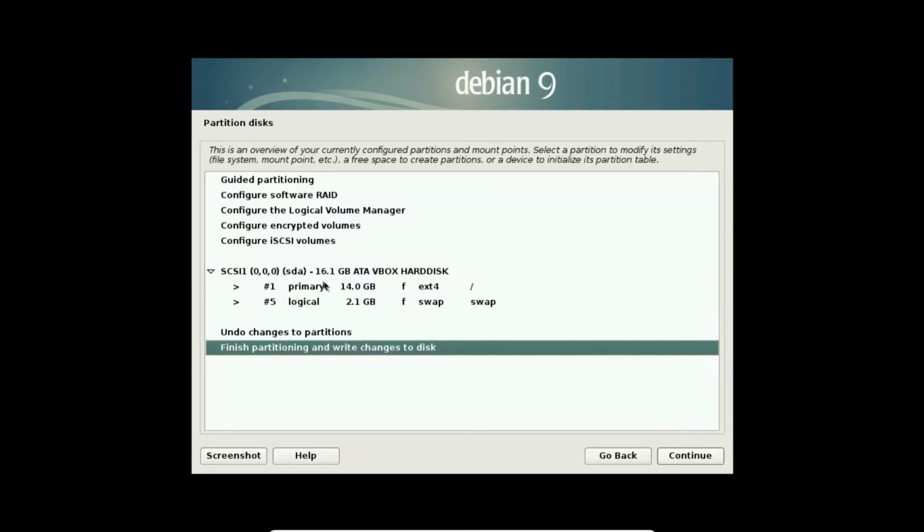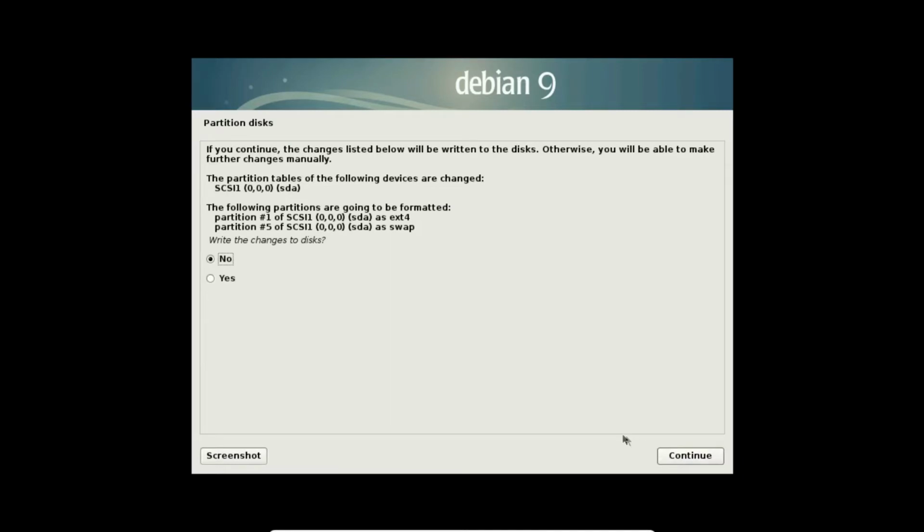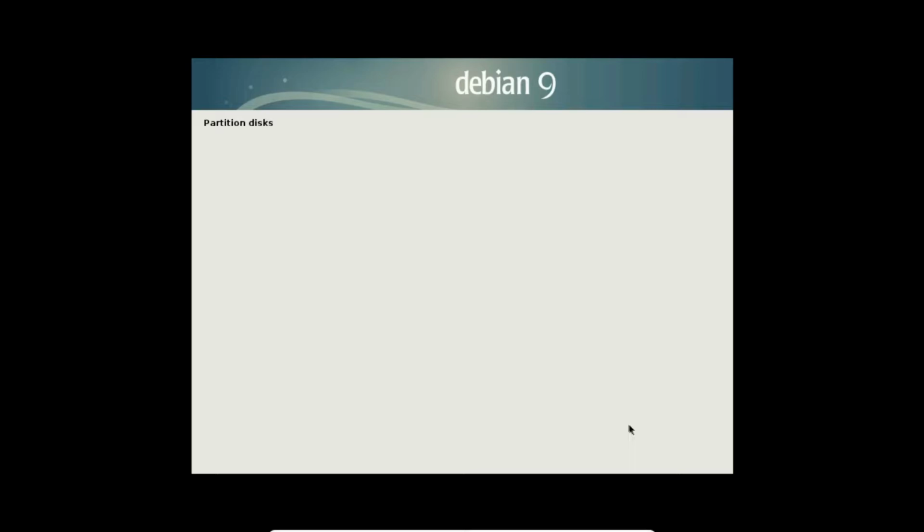So basically what it's going to do is make a partition for itself, and then it's going to make itself a swap partition. So we're just going to select finish partitioning and write changes to the disk, and then we're going to hit continue. So again, we have to verify, so we're going to click yes and then continue, and then now it's going to partition the disk and install the system. So I'll get right back to you once it finishes installing.